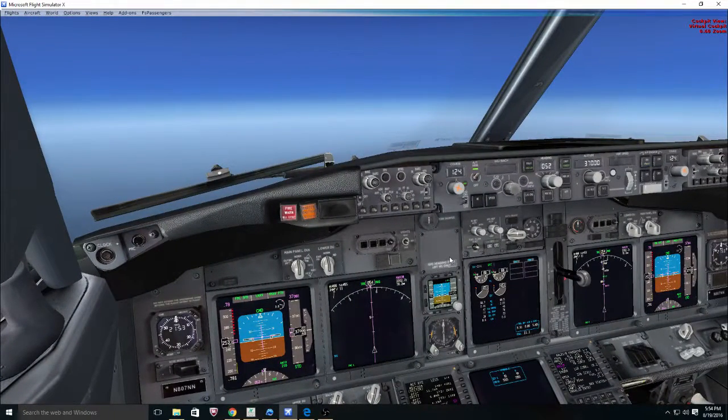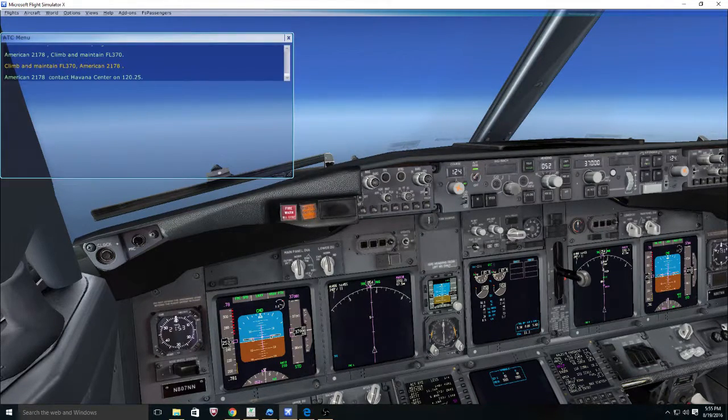Another thing I don't like about the default ATC is if you don't respond fast enough, they just cancel your IFR. That is not at all what happens in the real world. Instead of assuming that there's a problem and trying to figure out what the problem is, they're just like, nope, we're not going to deal with you. You're on your own.